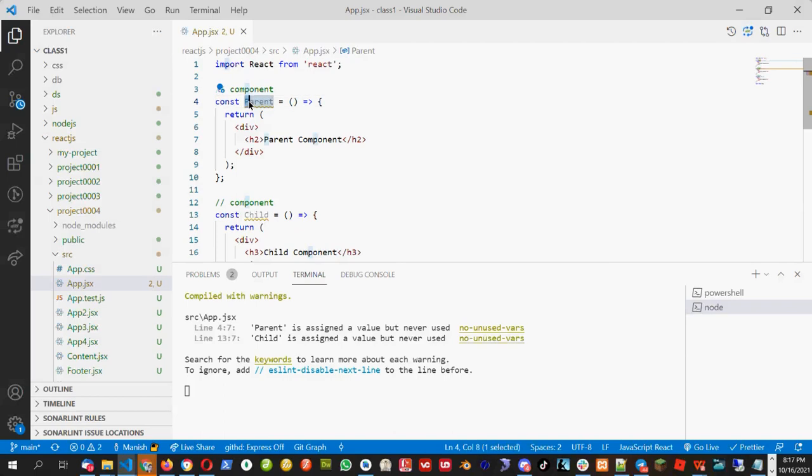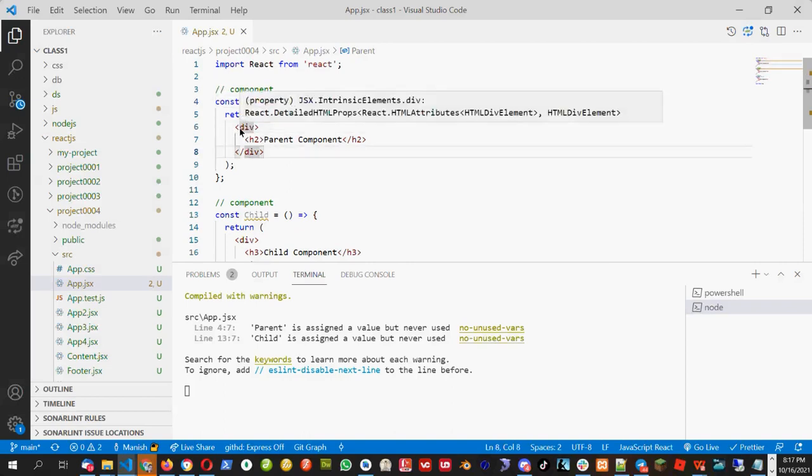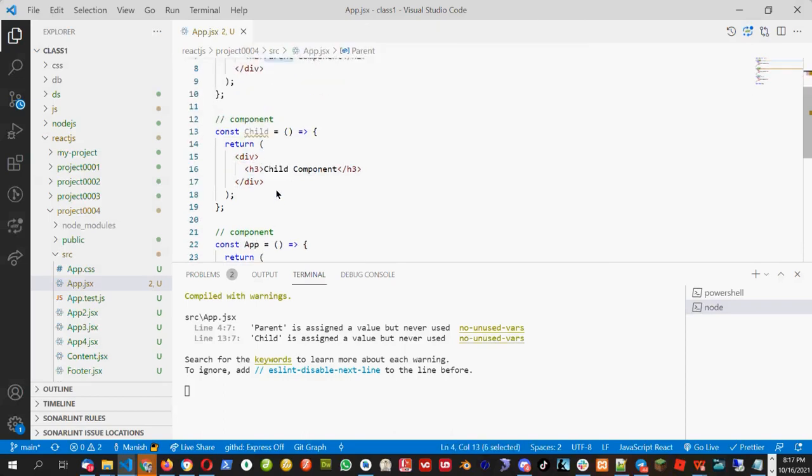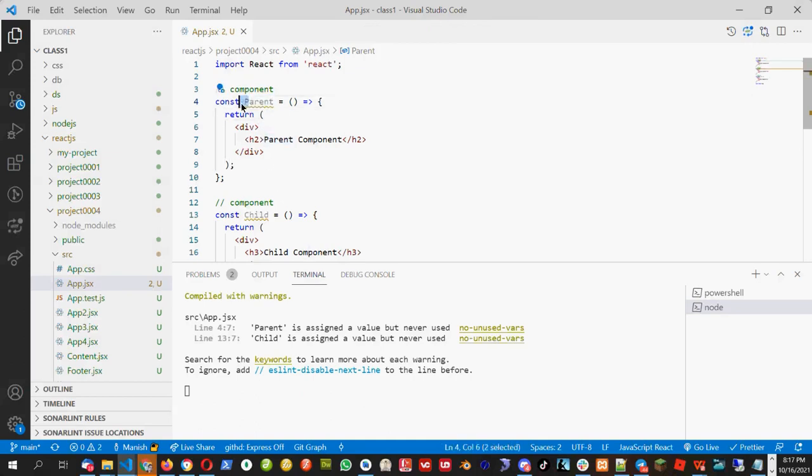So we have the app component, and another component called parent, and another component called child. Remember, all the component names should start with a capital letter. Don't create a component with a small letter. Whenever I use an HTML tag, it should be a small letter tag. But whenever we use a component, the first letter should be capital.